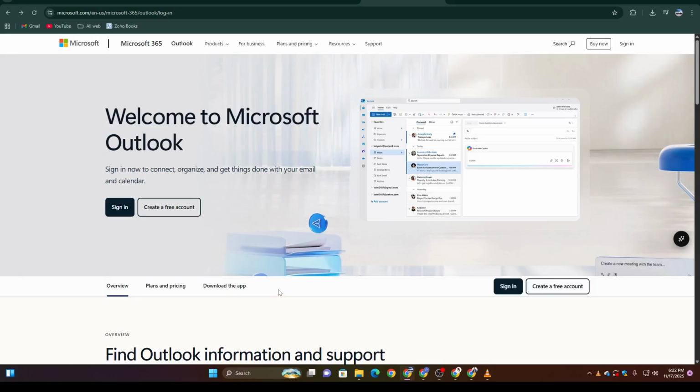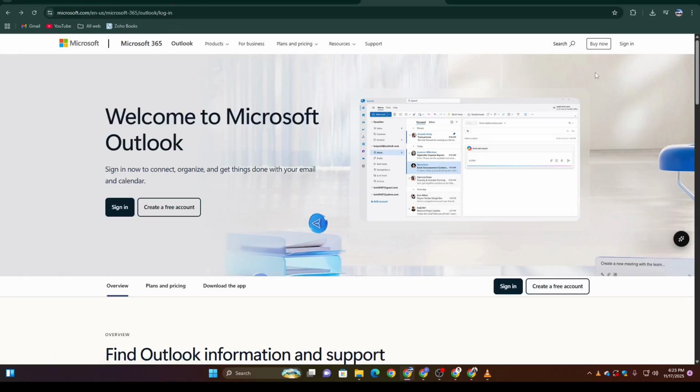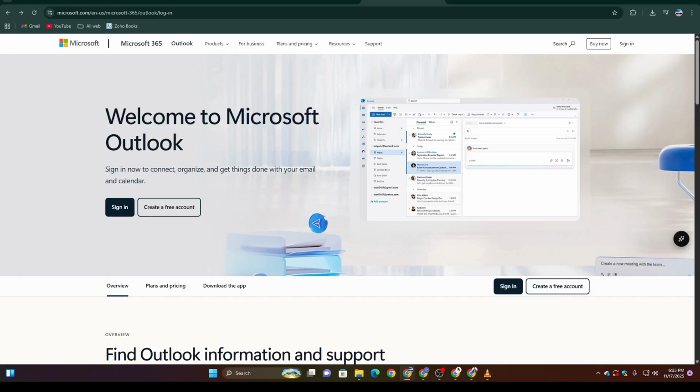Before we start adjusting settings, make sure you're logged into Outlook. Open an updated browser like Chrome, Firefox, or Edge to avoid glitches, then head over to the Microsoft 365 Outlook login page. Enter your email and password carefully. Outlook is case sensitive, so double check everything. You'll also see the Stay Signed In option. Select Yes only if you're on a private device. If you're on a shared or public computer, definitely choose No.